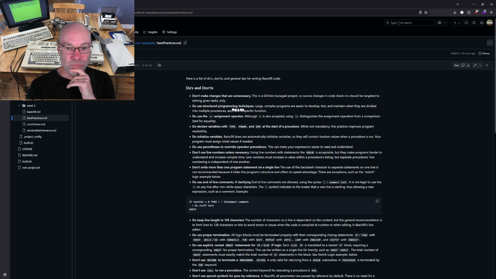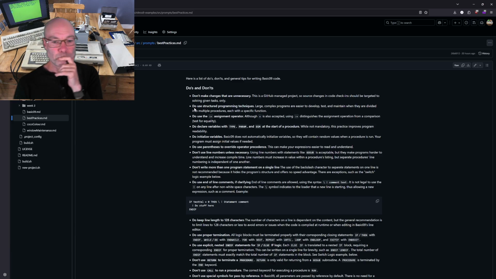Do use structured programming techniques. Large complex problems are easier to develop, test, and maintain when they are divided into multiple procedures, each with a specific function. I don't know that I've had any provable results that show this is working yet, because the prompt that I gave it was to write everything in a single procedure. That'll be something that I might test more next week.